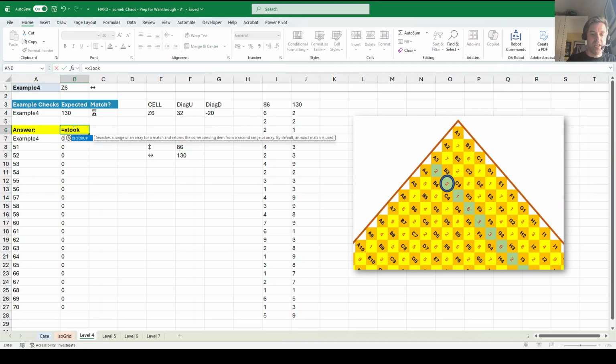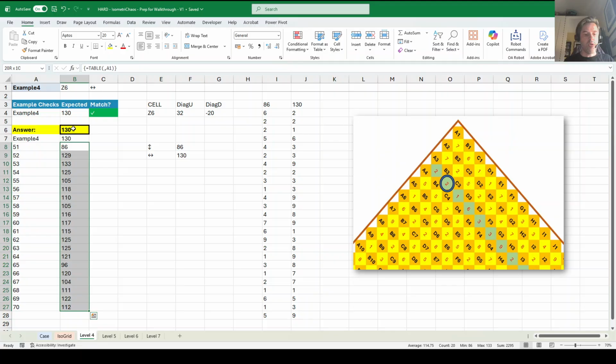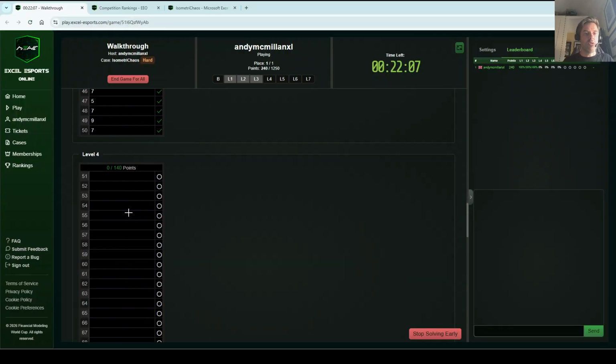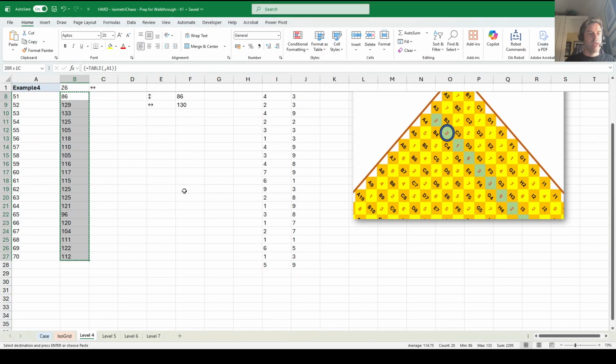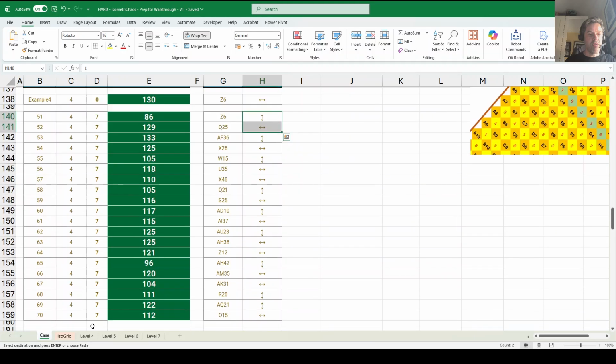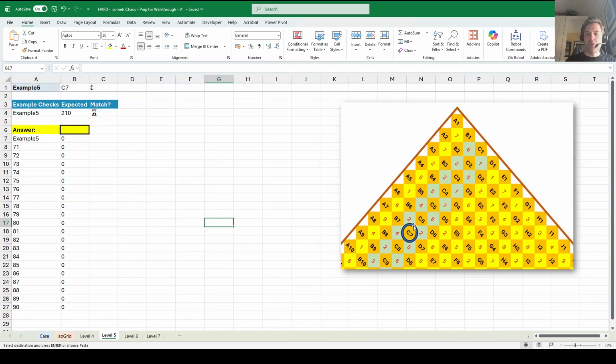And then our data table, we can just say X lookup the arrows in this set and return whatever it is here. And we'll copy those over to our score sheet for level 4, and we get it all right. So that's good. Carry on. So level 5, okay, similar sort of thing.